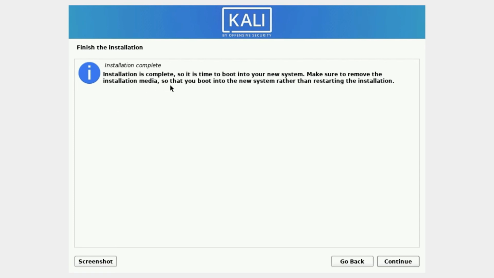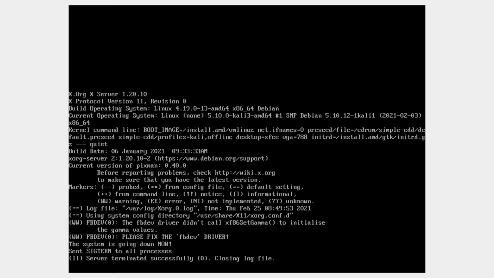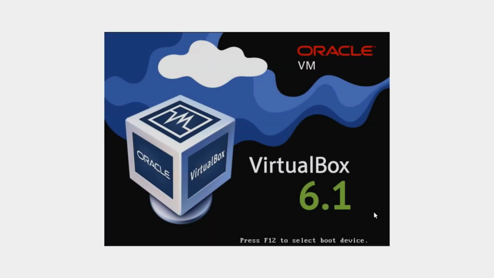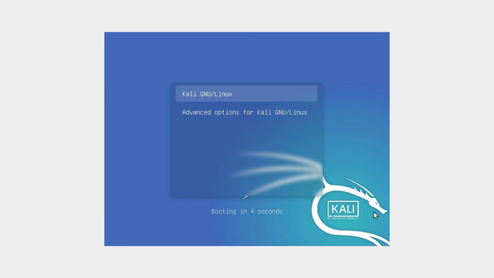It says installation is complete, so it is time to boot into your new system. Make sure to remove any installation media so that you boot into the new system rather than restarting the installation. Since we don't have any installation media, we can just click on continue without unplugging or removing anything, and our installation is complete. Now our virtual machine will reboot and we will be able to use our Kali Linux virtual machine. Let's wait for a couple of seconds for our login screen to pop up.